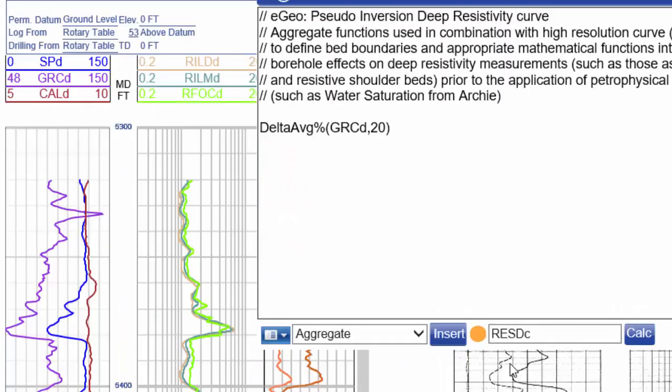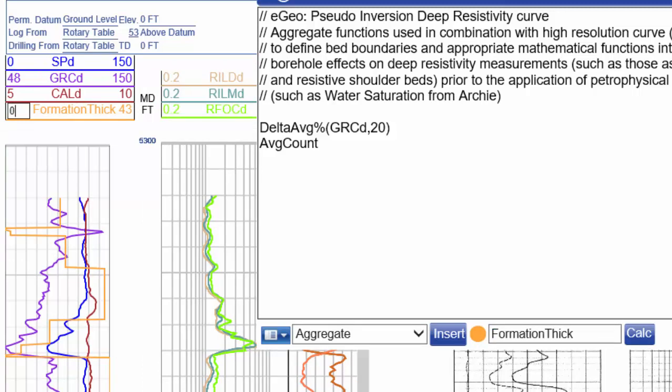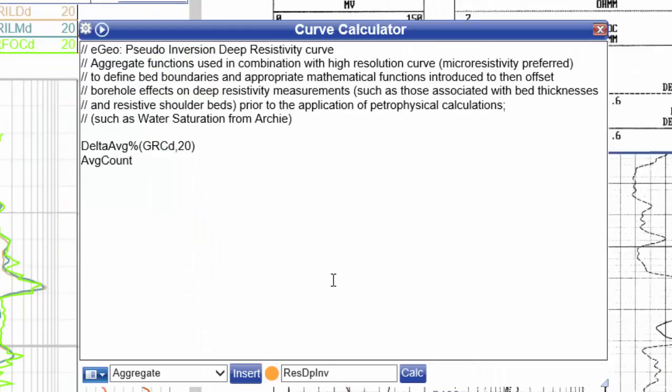Using the keyword AVG count in conjunction with our aggregate function, we can exploit the formation layer thickness in our calculations. Let's give our curve a different name. Formation thick, calculate. Let's update our scale from 0 to 100. I've looked at the data earlier, and this first formation layer has a count of 24. So with the 6-inch sampling intervals of our data, the first formation layer has a thickness of 12 feet.